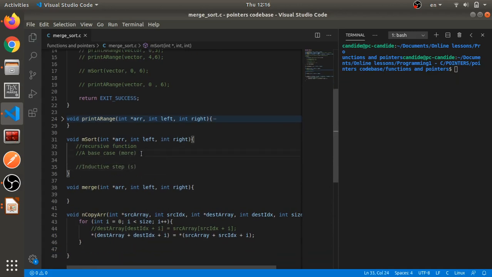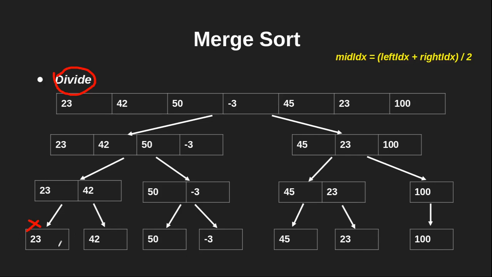So the base case, if you remember, was the case where we stop calling ourselves, because a recursive function is a function that might call itself, and somewhere along the line we have to stop and start returning, right? So that case is called the base case. And if you remember here, when do we stop calling ourselves? When do we stop dividing further and further? It is when we find a single element.